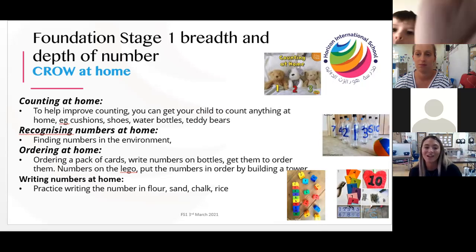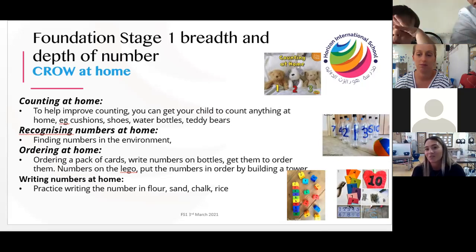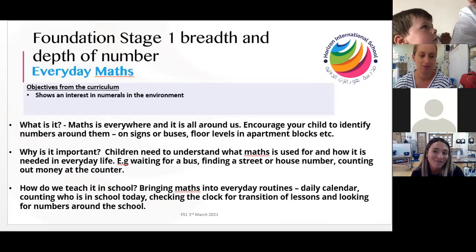And then again, writing at home. When you're practicing writing numbers, you can make that as fun as possible, writing in flour, in sand, in chalk, in rice. We will be doing that in school, and it's a fun way of the children learning how to write their numbers. So now I'm going to move on to Ms. Montenay, who's looking at everyday maths.